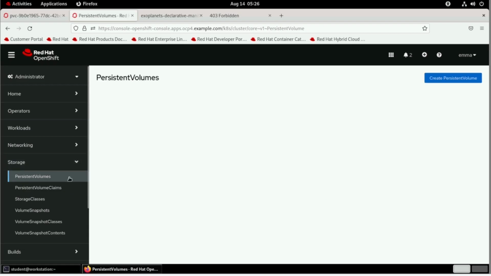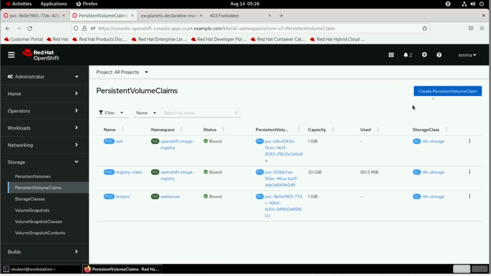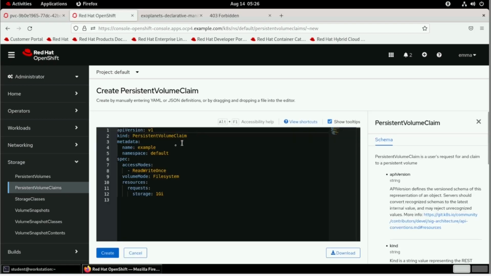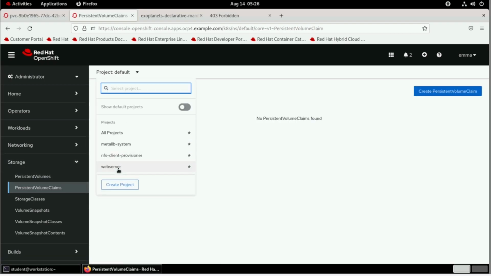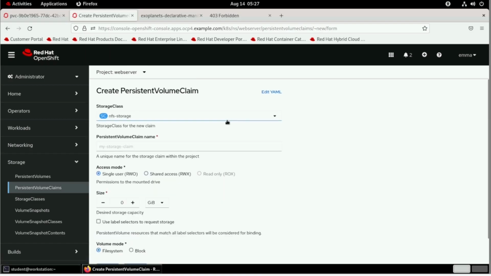Yes, PV is ready. Next we need to create the PVC to consume our web PV. Okay, let's go to the PVC. Click on create PVC. As I mentioned earlier, there is no option for creating a PVC with access mode ReadOnlyMany, so we have to use the YAML editor in order to create it. Okay, so click on edit YAML. Oh sorry, we are doing this in the default namespace. Let's switch to the web server namespace. Okay, let's move to the edit YAML file.